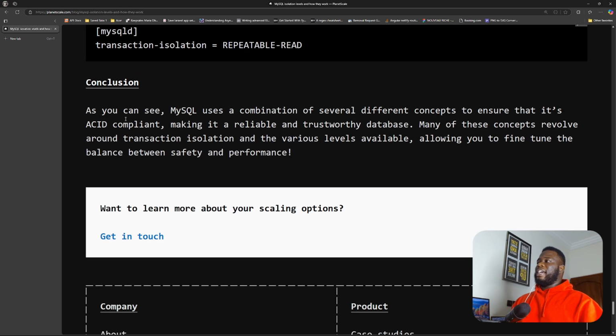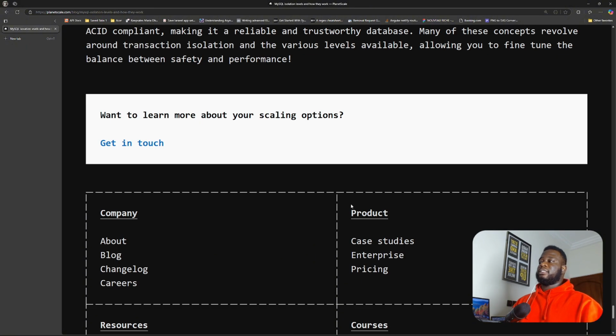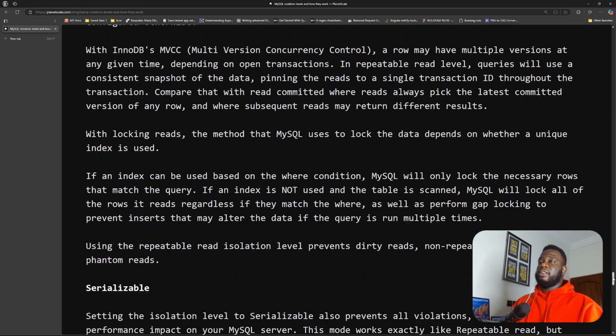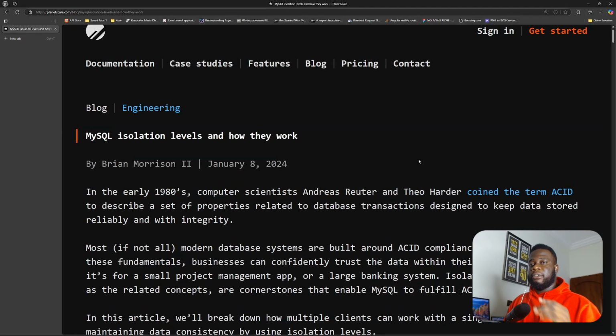Okay, and then in conclusion, as you can see, MySQL uses a combination of several different concepts to ensure that it's ACID compliant, right? That is why I love relational databases, making a reliable and trustworthy database. Many of these concepts revolve around transaction isolation and the various levels available, allowing you to fine-tune the balance between safety and performance. This was a beautiful article. It really did well at explaining in simple terms what the isolation levels are.